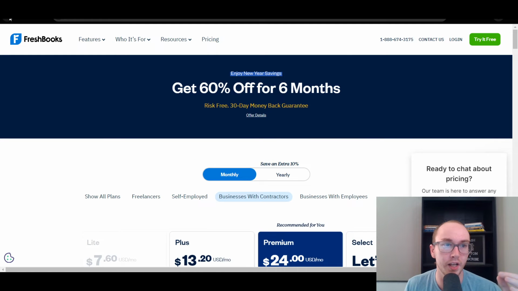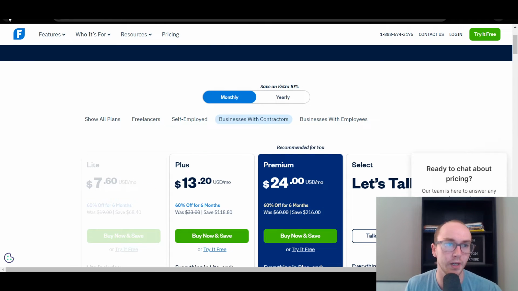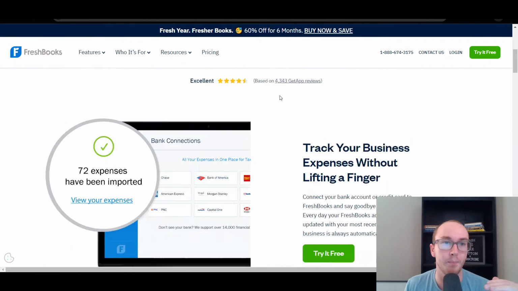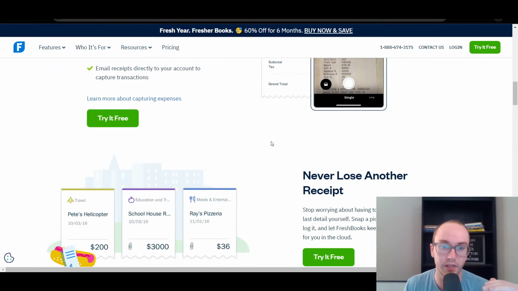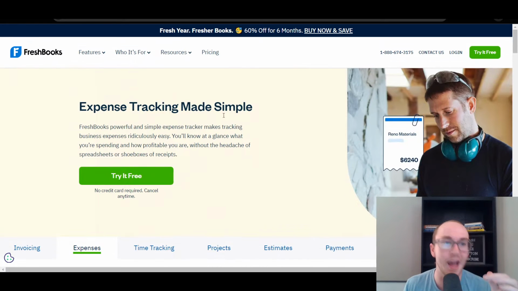But again, they are more of a full suite software that, if you're looking to capture your receipts and track your expenses, especially for the more accounting side of things, if you do want the accounting software paired in with your expense and receipt tracking software, then that might make more sense for you to go with something like FreshBooks.